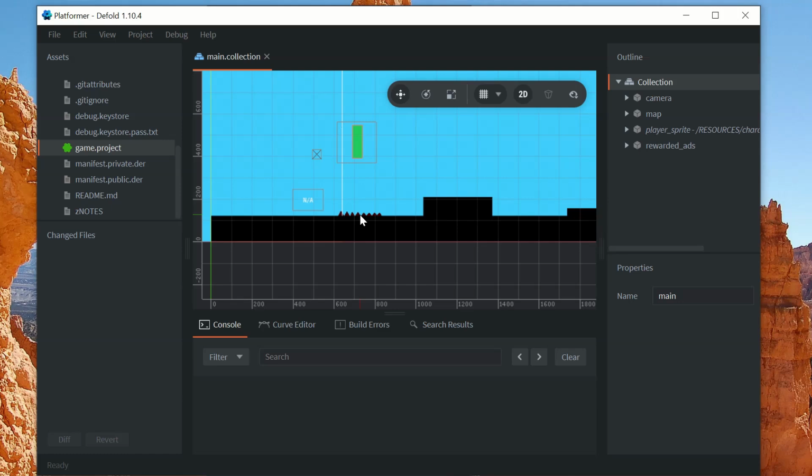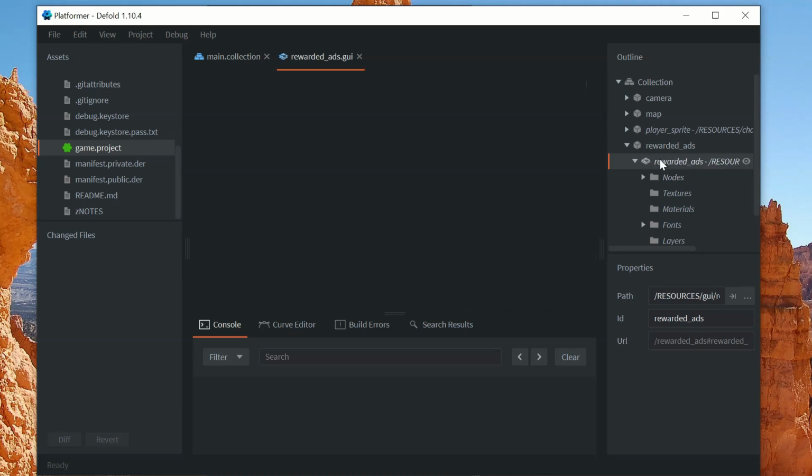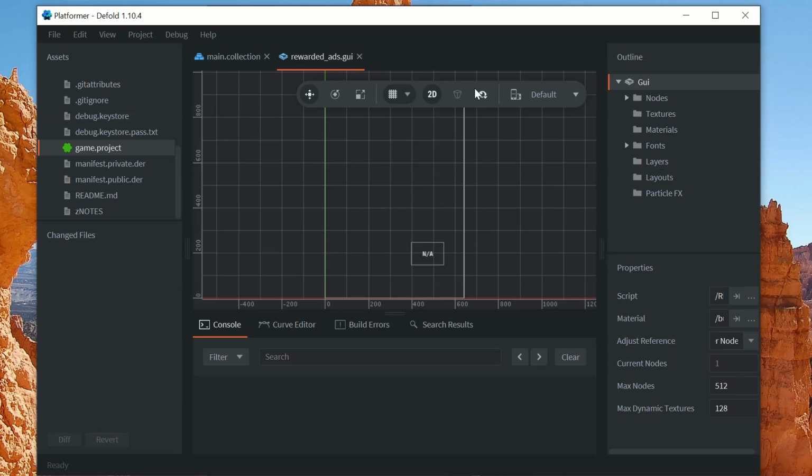Of course, what would happen is the player hits a spike, and then they'll be asked whether they want to watch a video to get another life. So that's what we see here. I have this little NA basically as a label for whether the ad is loaded successfully.